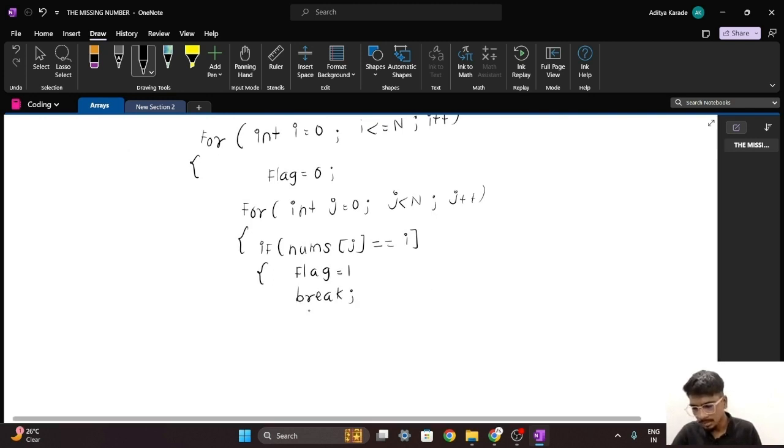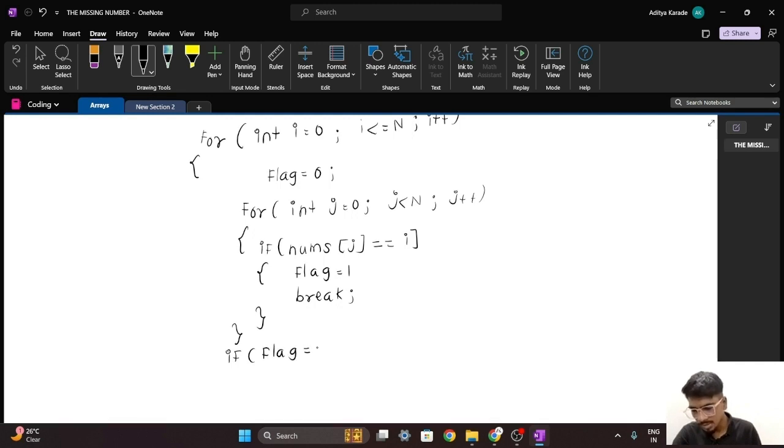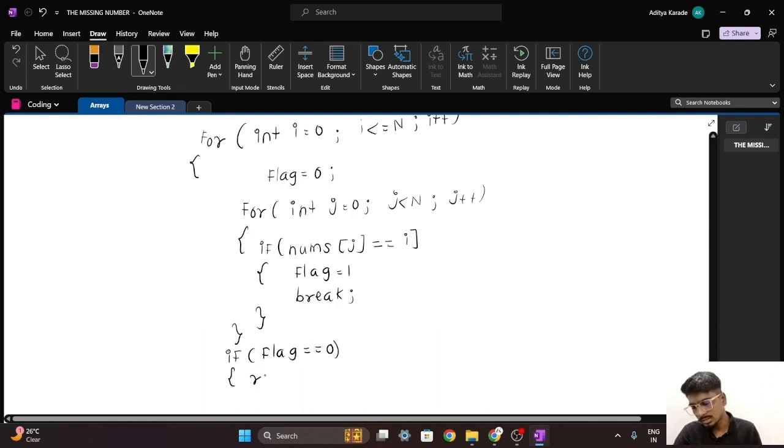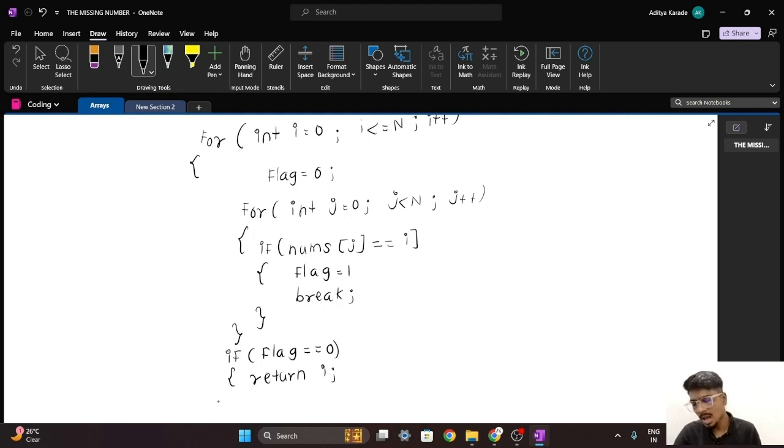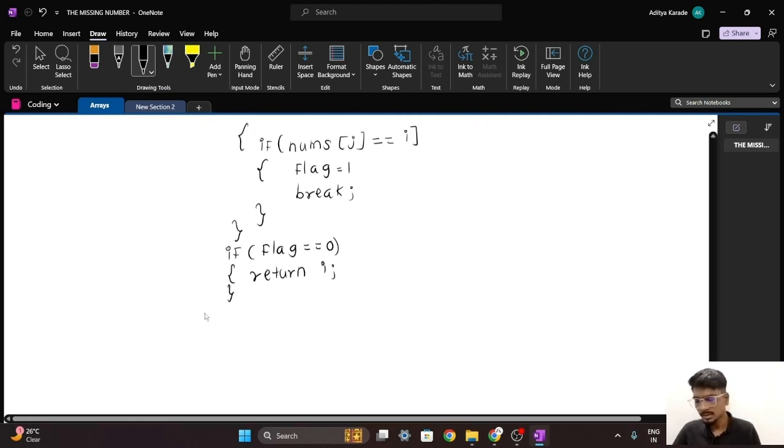After breaking out of the for loop, I'll check if my flag variable is equal to 0. That means the element which we were searching for in the nums array is not there. So that element is our answer, and we'll simply return that element as our answer. And that's it, we are done with the pseudocode.